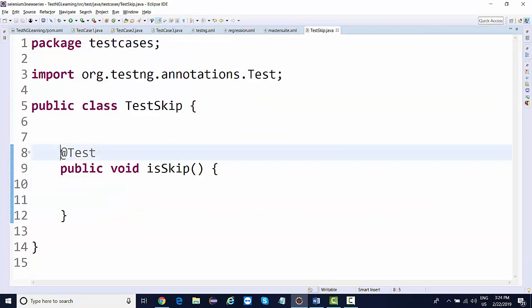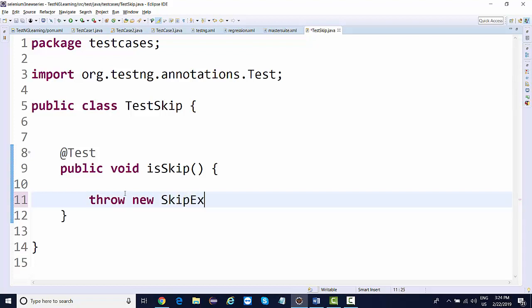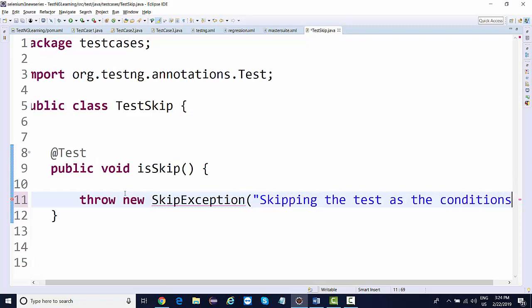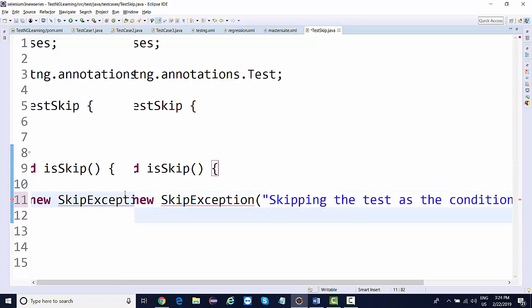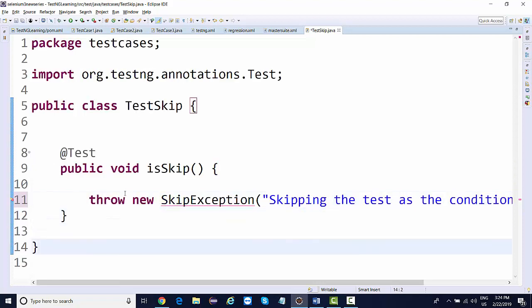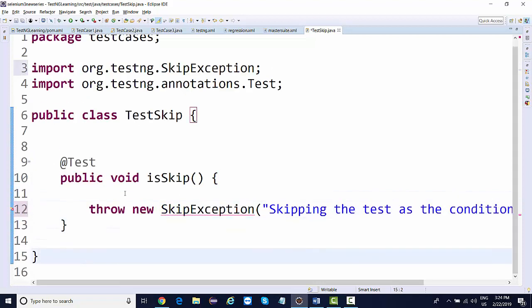Now I want to skip this test. Based on some condition as well, I can skip a test. I can simply say throw new SkipException, and over here I can write some message: skipping the test as the condition is not met. Maybe some element is not present. There is no need to execute the test case for that element, right? So you can skip it.